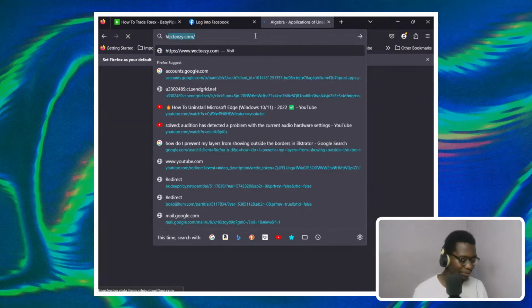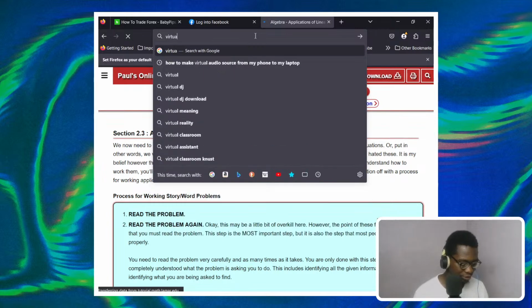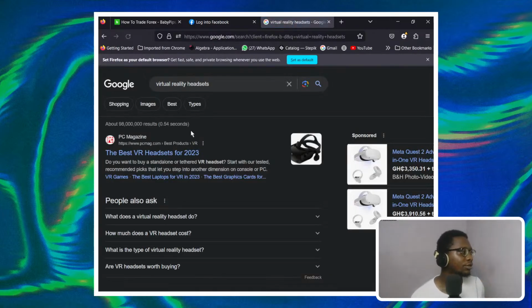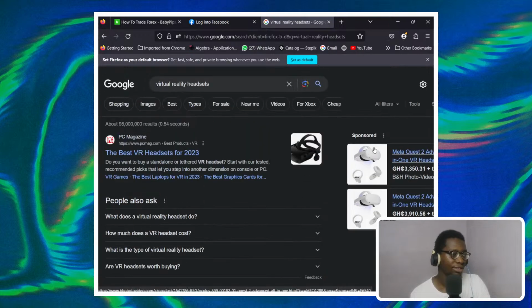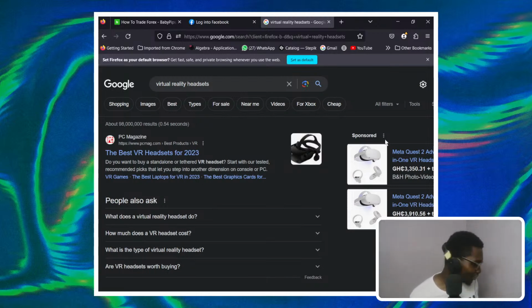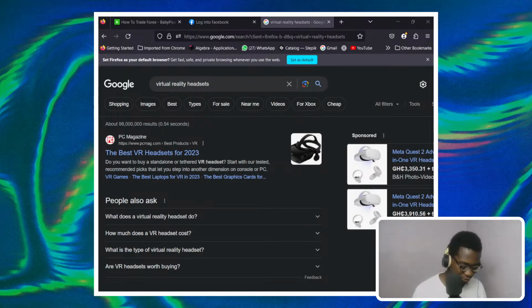So let's just type virtual reality headset and let's see what we can find. I want to show you some of it. Okay, there we go. You see what I was saying here? These are examples of this. And if you are in Ghana and you are watching from Ghana, you should know that there are some game centers that have virtual reality headsets or virtual reality based games, and they do a lot of things there. Yeah, so these are the best virtual reality headsets for 2023. When you go here, you get all of these things.